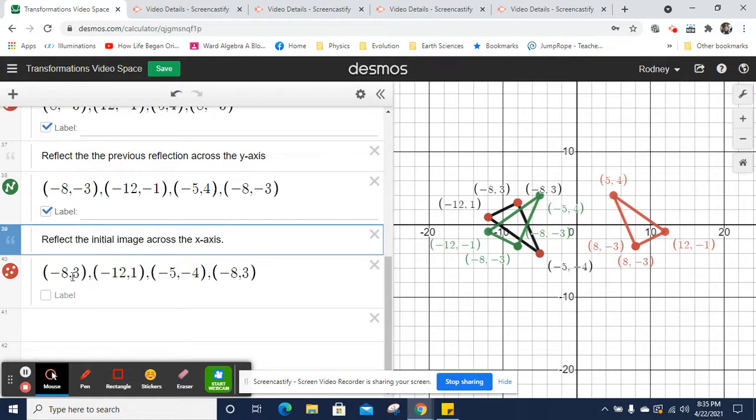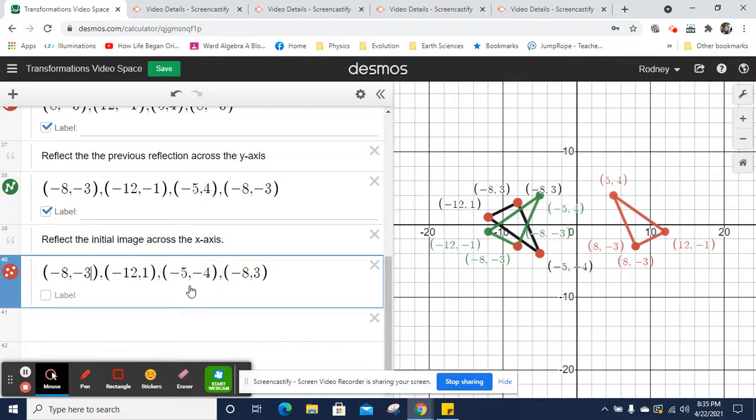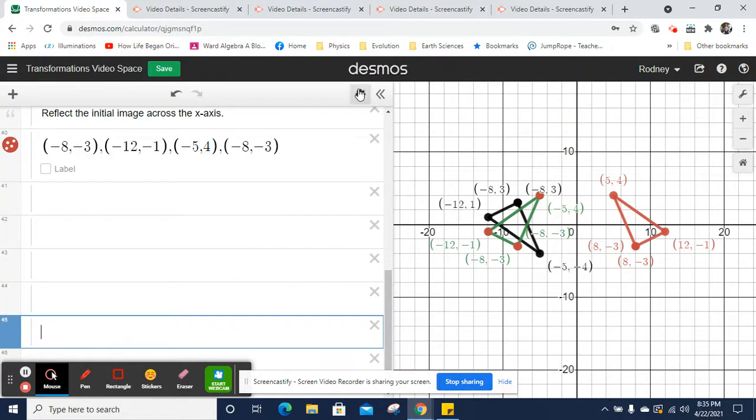Okay, and I assume you paused it. For crossing the x-axis, that was the image from our original object. That image will change the y sign. So 3 becomes -3, 1 becomes -1, and -4 becomes +4, and 3 becomes -3. And I end up right on top of the reflection across the y-axis. So these reflections will end up on top of each other. Let me go ahead and give it lines.